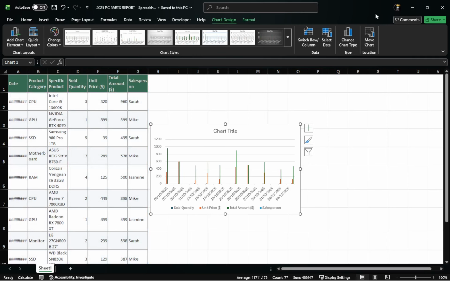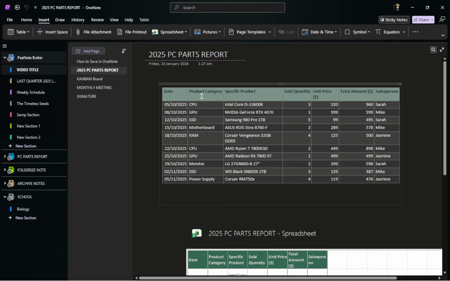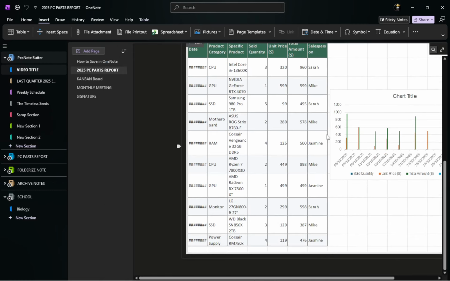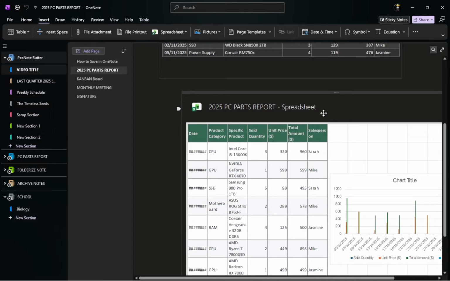After saving, return to OneNote and you will see your newly created chart displayed right on the page. This visual representation will enhance your notes and make your information clearer for future reference.